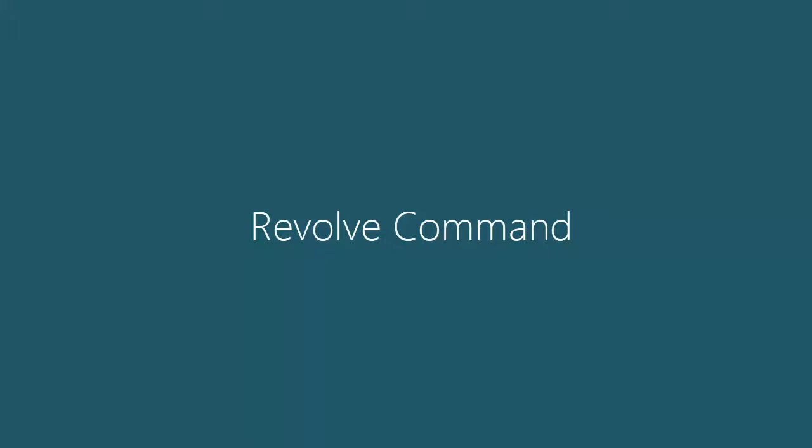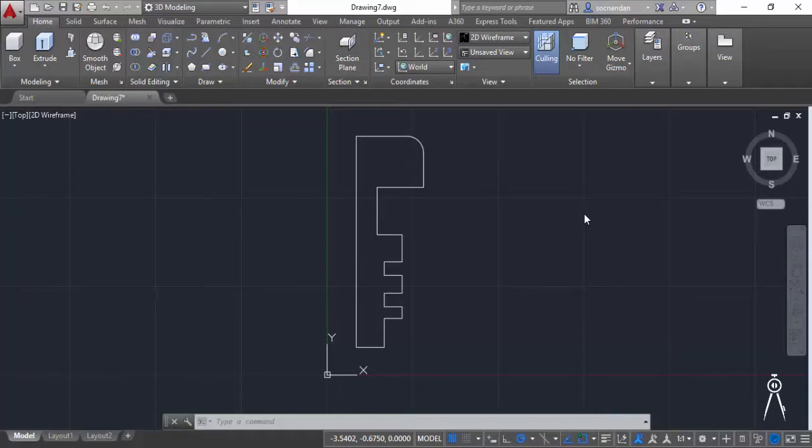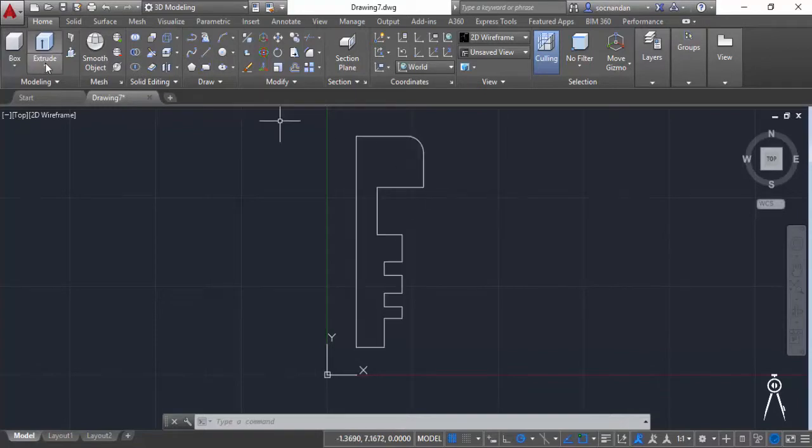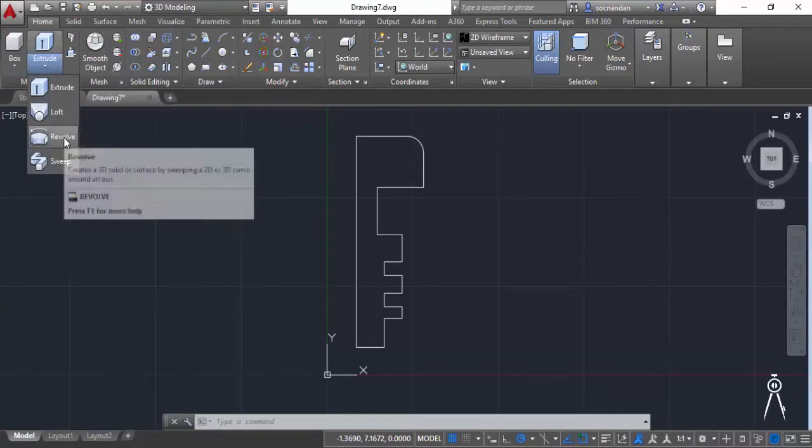In this lesson, I will tell you about the Revolve command of AutoCAD 3D. For using the Revolve command, I will use this geometry here, and this geometry has been made with a polyline, and this polyline is completely closed. Now from this modeling panel of the Home tab and from this flyout, select this Revolve command.